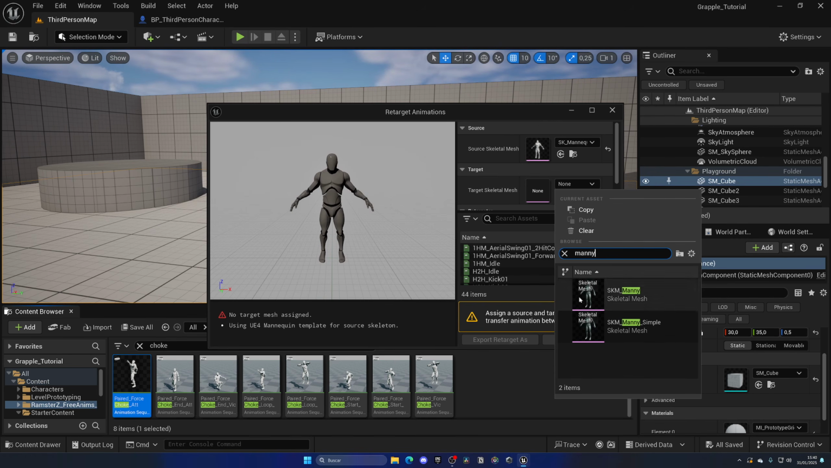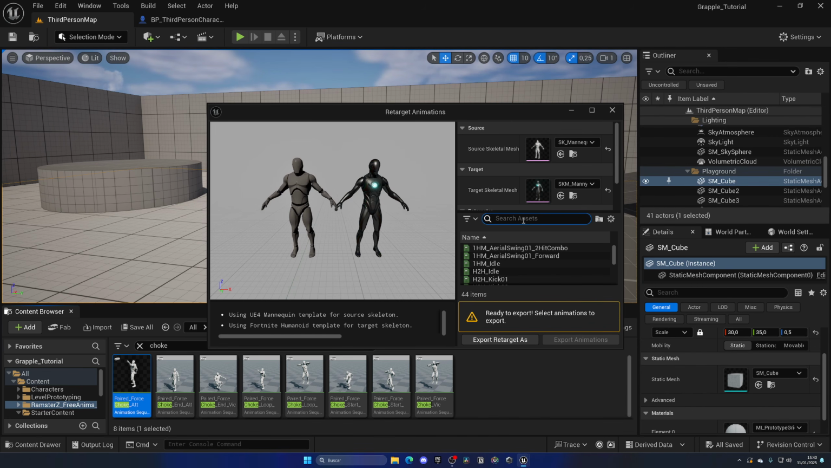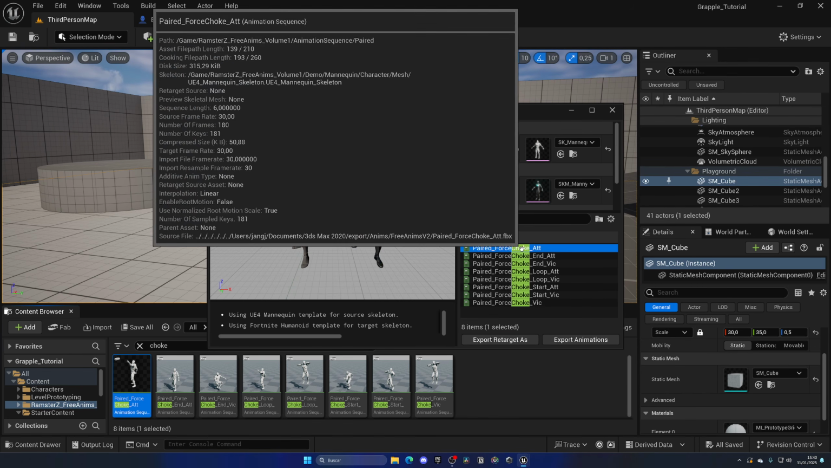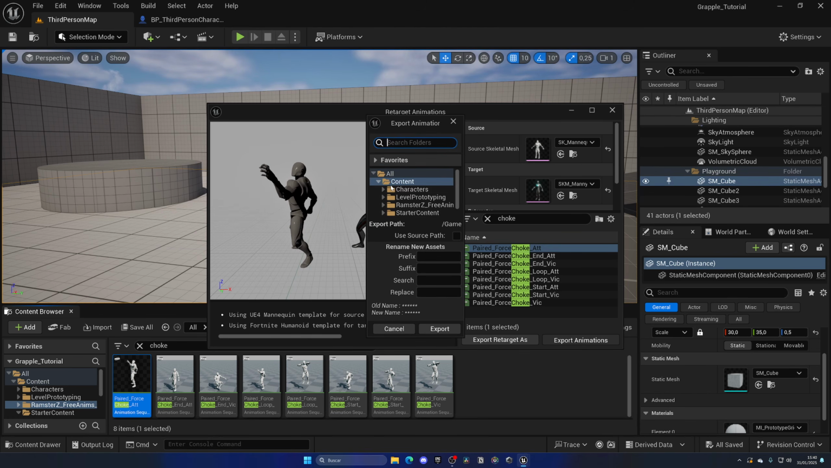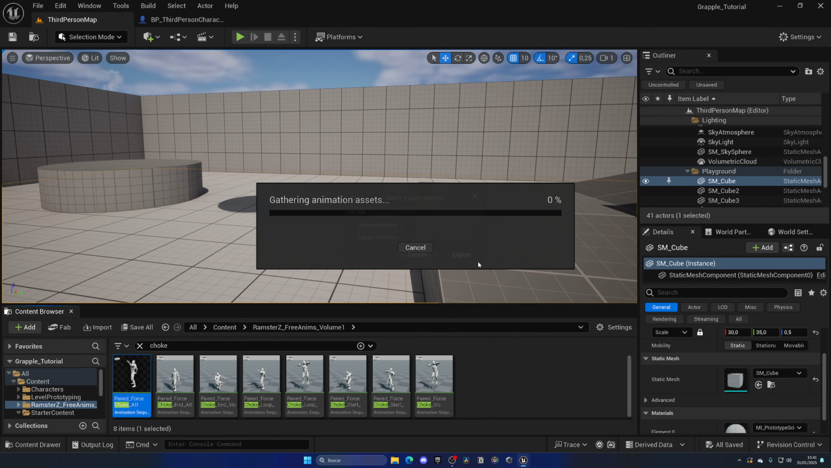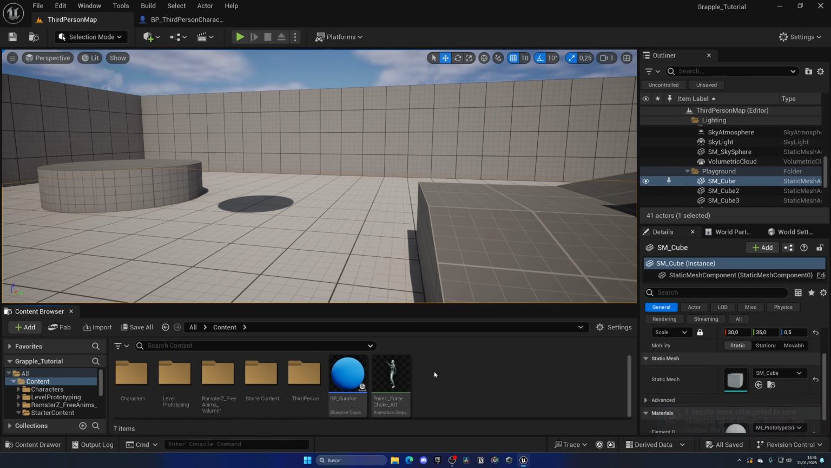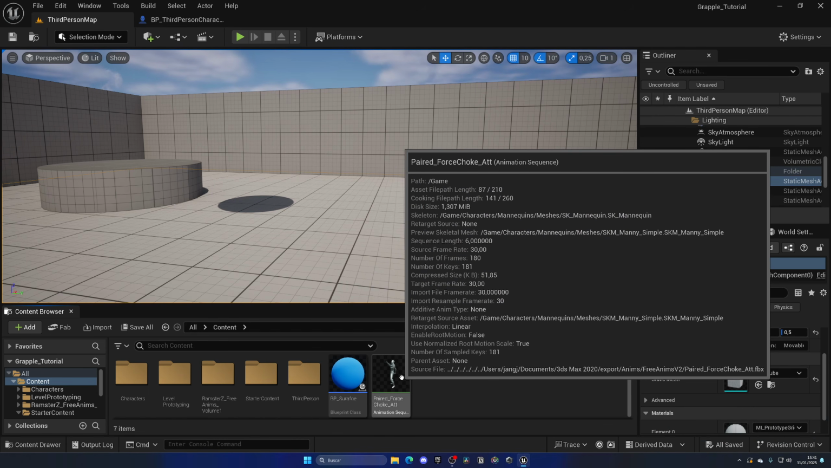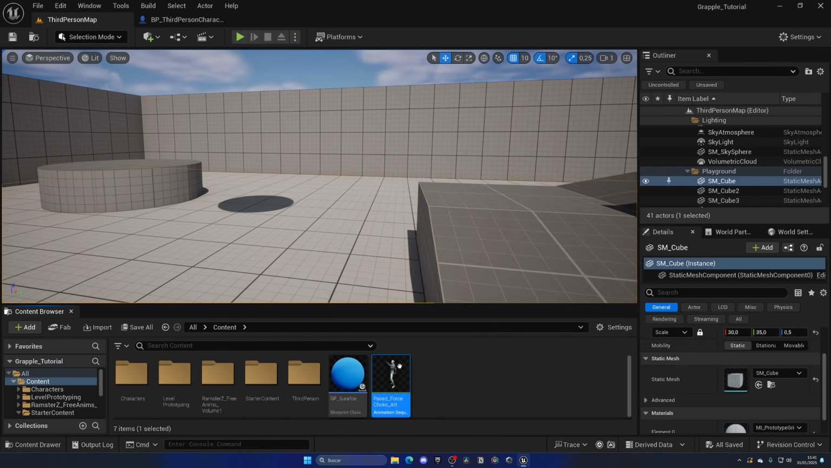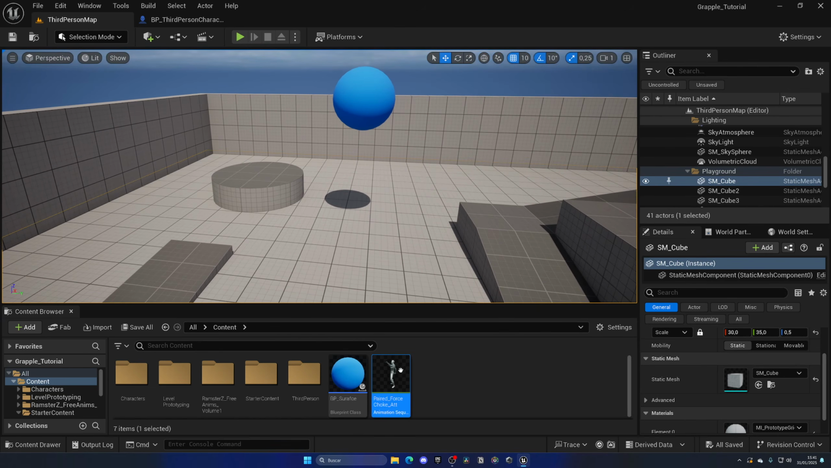The target skeleton will be Manny simple, and now we need to search it once again, which is this one, the first one. Export animation, it'll be in content, export, and that's it. So what we did was basically convert the animation from the old Unreal Engine 4 mannequin to the Unreal Engine 5 skeleton. So now we can use it.